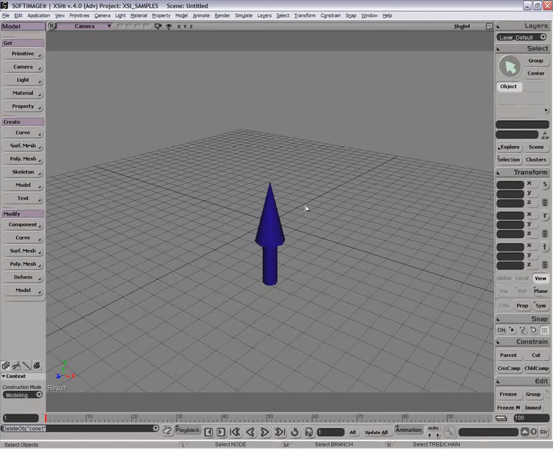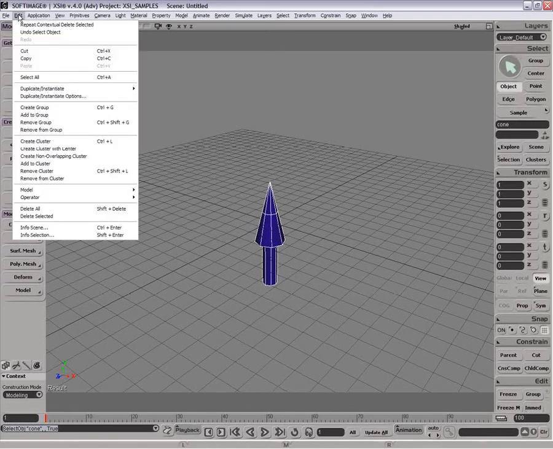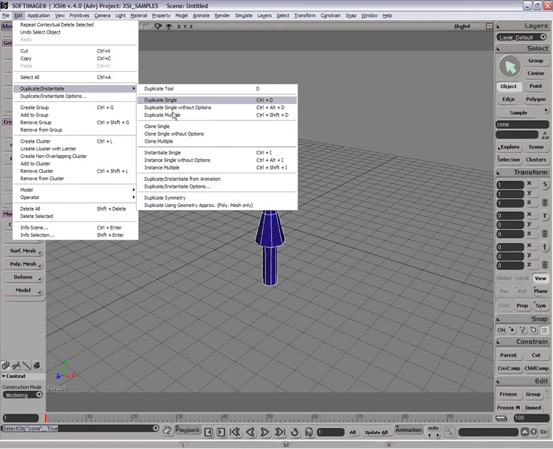In Softimage, we have several different methods of multiplying or copying objects. They're all to be found under the Edit menu, under Duplicate, Instantiate. And you see we have a whole bunch of different things here. So actually we have three distinct methods: duplication, cloning, and instantiation. I'll go through them one by one and explain the differences.